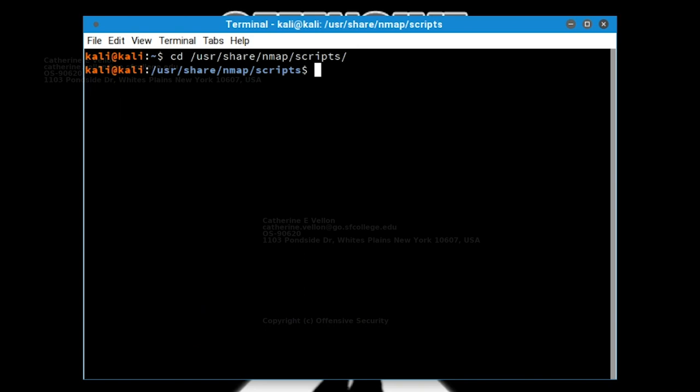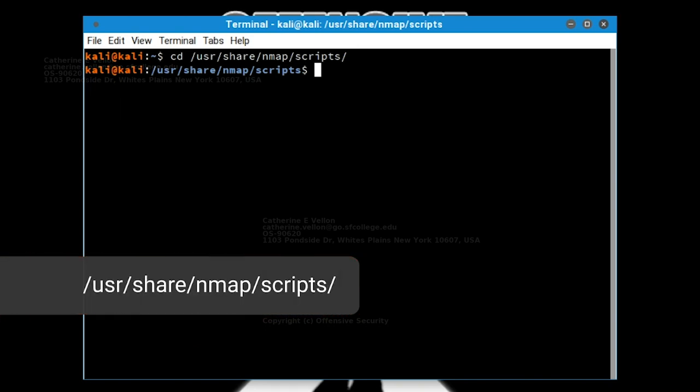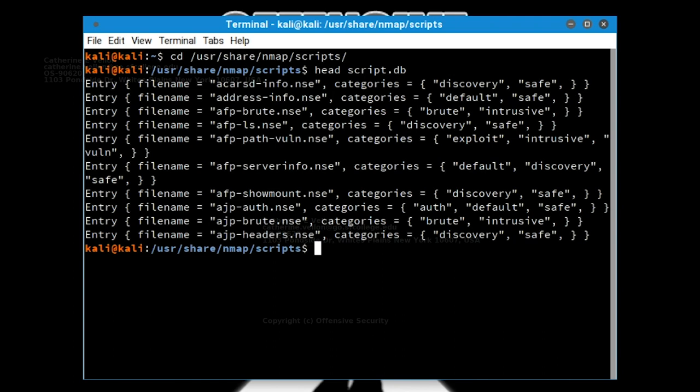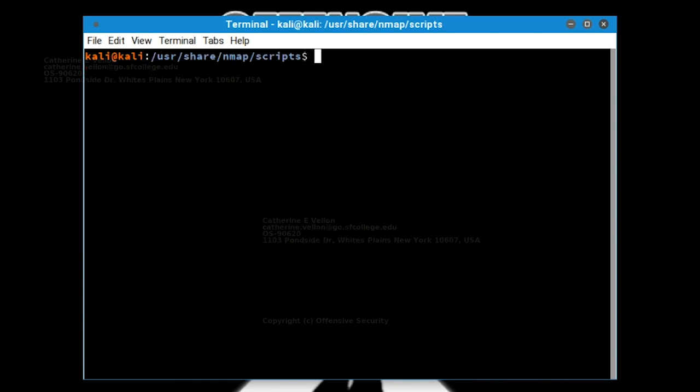On Kali, the NSE scripts can be found in the Nmap scripts directory. This folder also contains a script.db file that serves as an index to all of the scripts. It also categorizes each of the Nmap scripts. We could, for example, use the file to grep for scripts in the vuln and exploit categories.